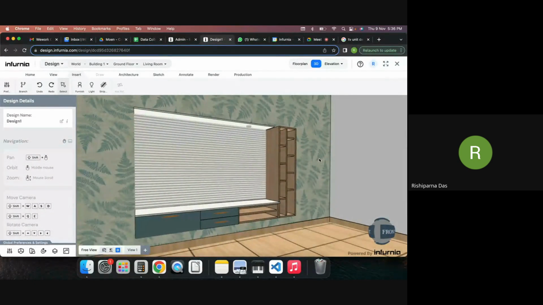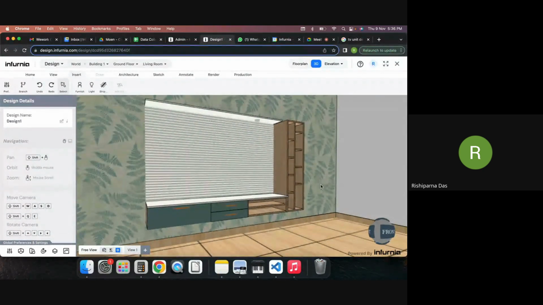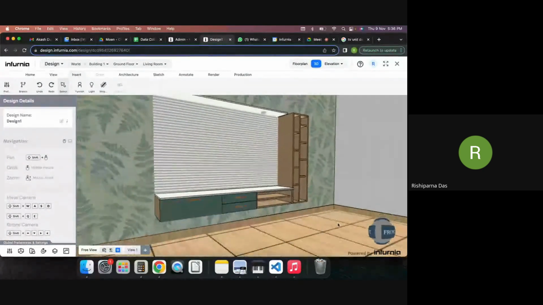Do let us know when you're taking questions. Do let us know that if you want more light options, like if you want multiple light options, then we will take it up as a development from our side. So this is something that you can do here.